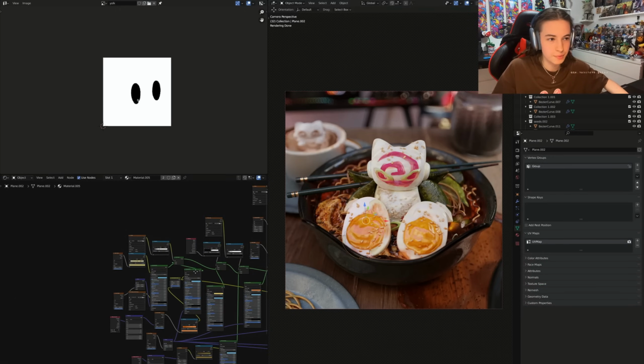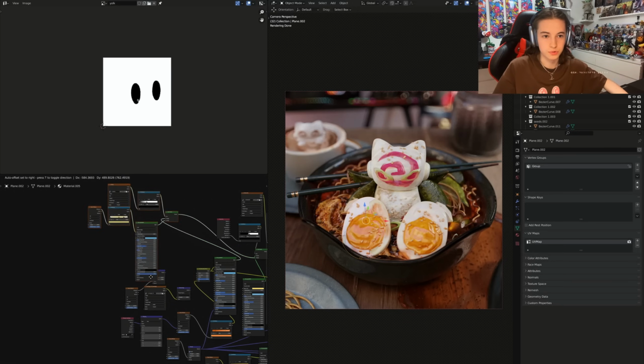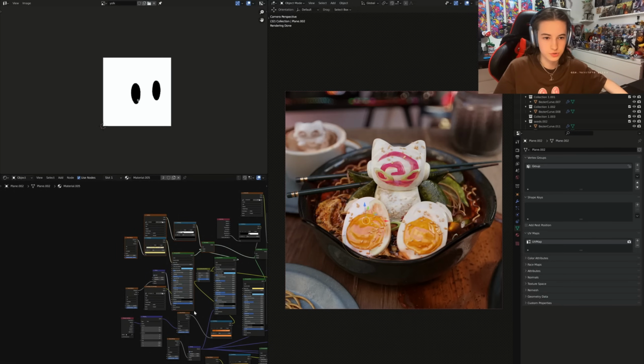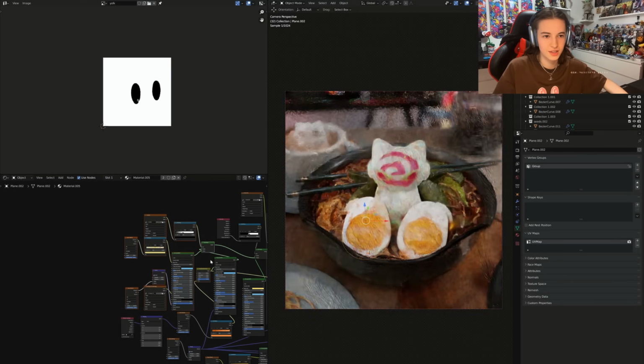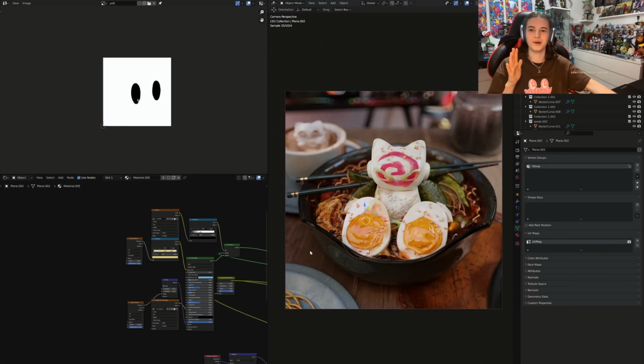So let me run through these. I'm aware this looks pretty scary, so please do not get scared by the node tree to begin with. I assure you, it is not as bad as it looks.